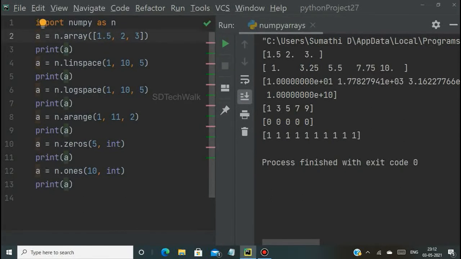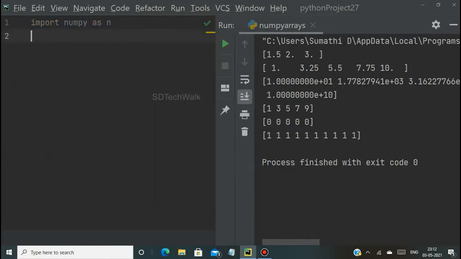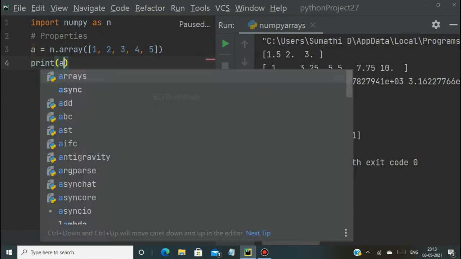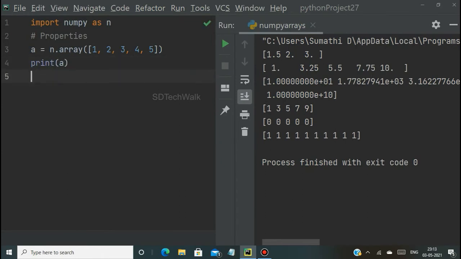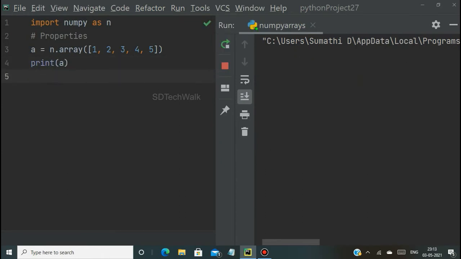Next we'll see some of the properties of these arrays. Few properties I will discuss with you now. So before that we need to create an array. So a is equal to np dot, using the array method only I will create now. A few values I will give here, 1, 2, 3, 4, 5. Okay, with 5 values. Let me print my array, print a. So we'll run now. Yes, we have created an array.